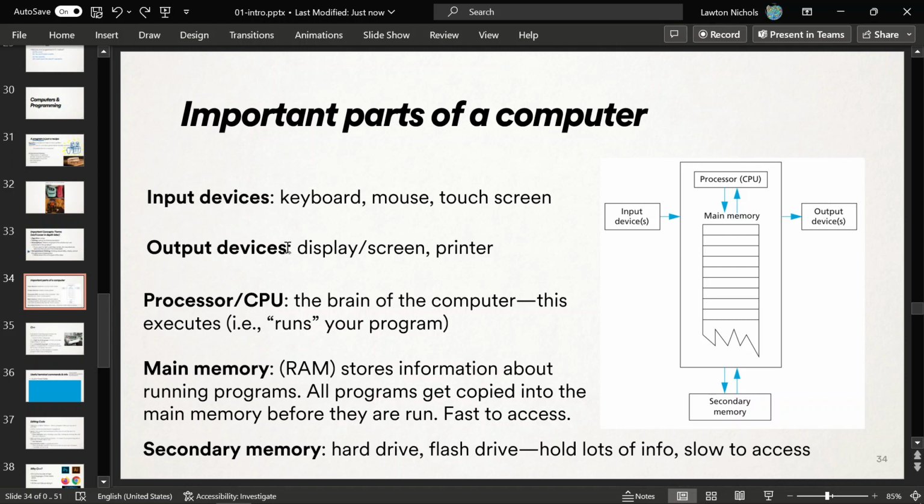Next, there are output devices. Those are ways of getting information from a computer. So you've got your screen, you're looking at the output on your windows, you can print stuff. That's another way of getting output. Things like that. Those are output devices.